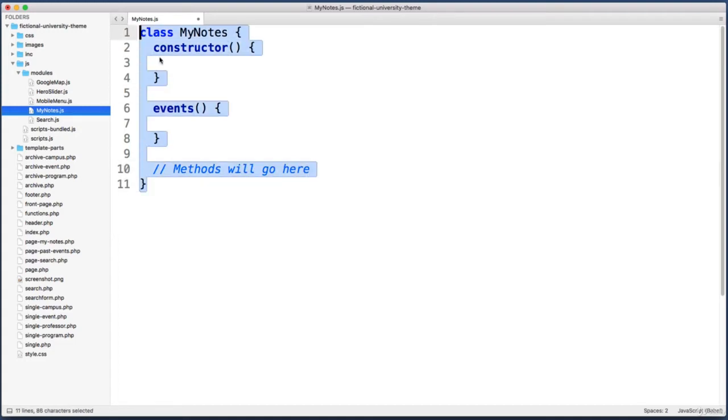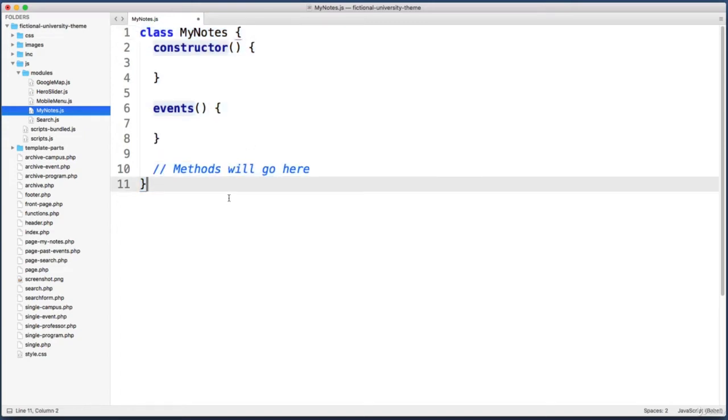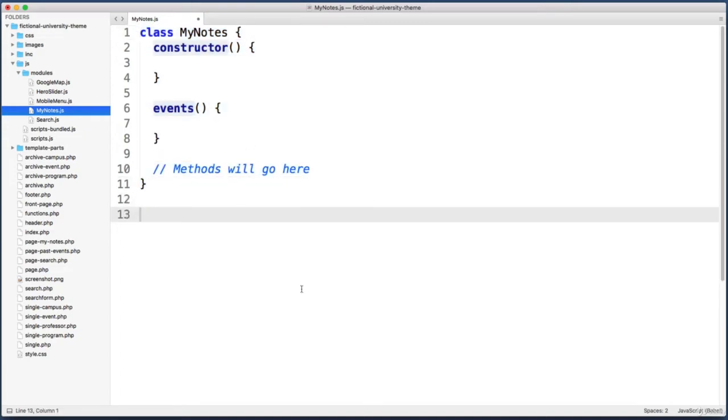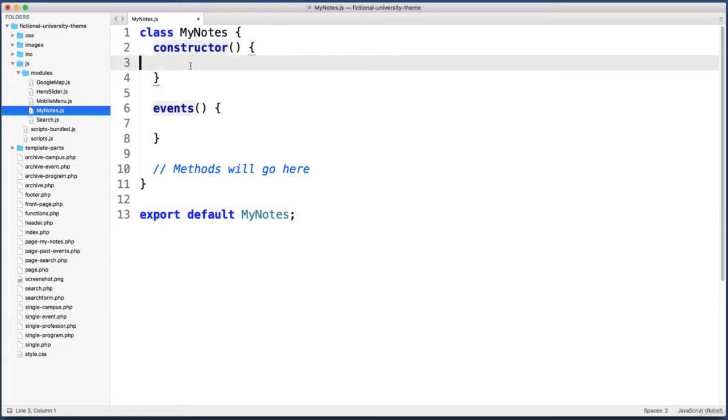Alright, and because I want to be able to import this module within my main scripts file, down at the very bottom of this file, let's say export default and then the name of our class. So My Notes. Okay, and before we save this file and then go import it within our main scripts file, why don't we include a little test message up in the constructor? Just to make sure that everything's working okay, let's alert out a test message that says, hello from mynotes.js. Okay, let's go ahead and save this.